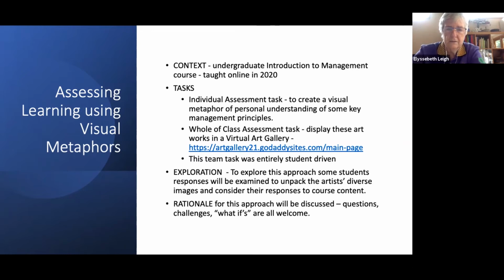We'll go there later. The team task was entirely student driven. And if we have time, I can show you how I set up the task for them, because I tried to model what I wanted from them in setting up the assignment. It wasn't just a nice written single page. So with you, what I want to do is explore the approach, look at some student responses, and what that might tell you about their responses to course content. Hopefully I'll be able to give you a bit of a rationale for the approach, but I'll really welcome challenges and what ifs and whens.